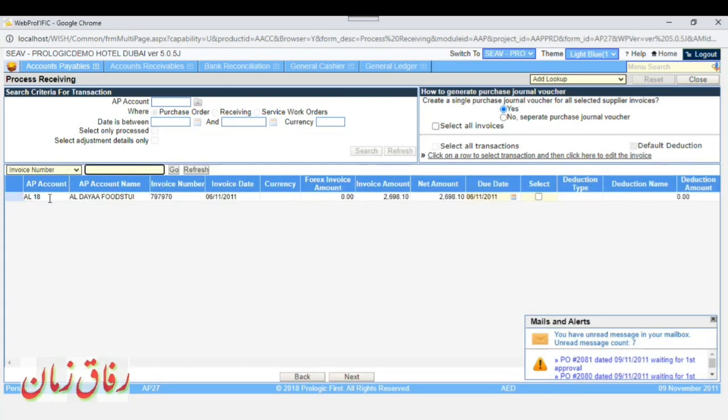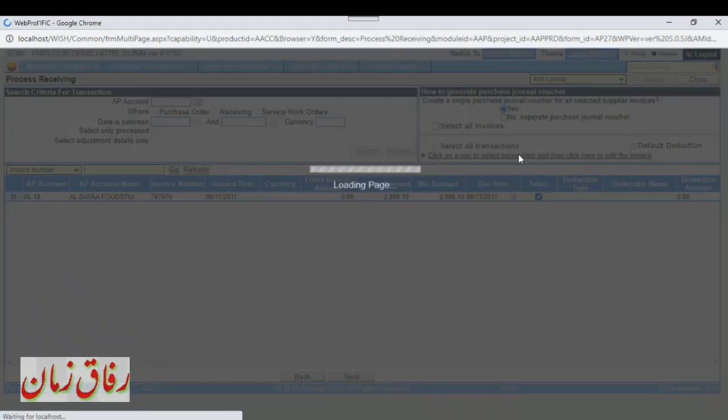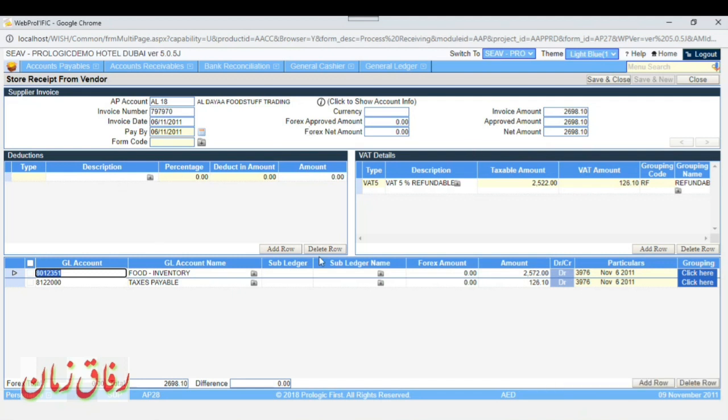So I'll say next. So the invoice comes. Due date, as I said, will come automatically based on the credit days that you give. Even here also, if you wish, you can select this row and click row to edit. You can see also where it is going. It is going to the food inventory, debiting to the food inventory and debiting to the taxes or VAT. And what all the invoice. So here is the place. Here I can see credit.